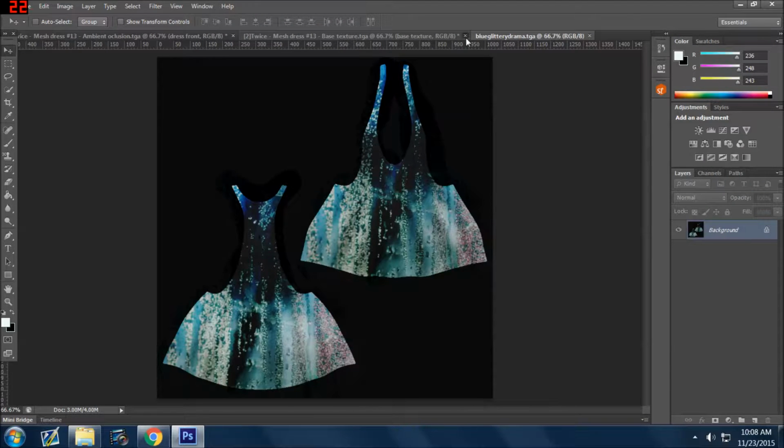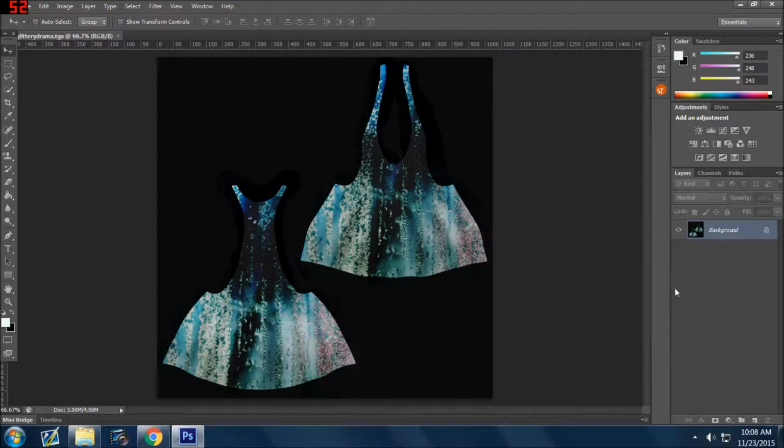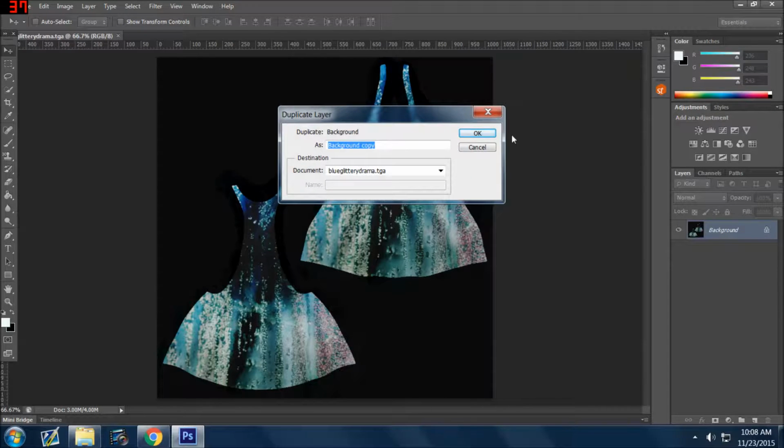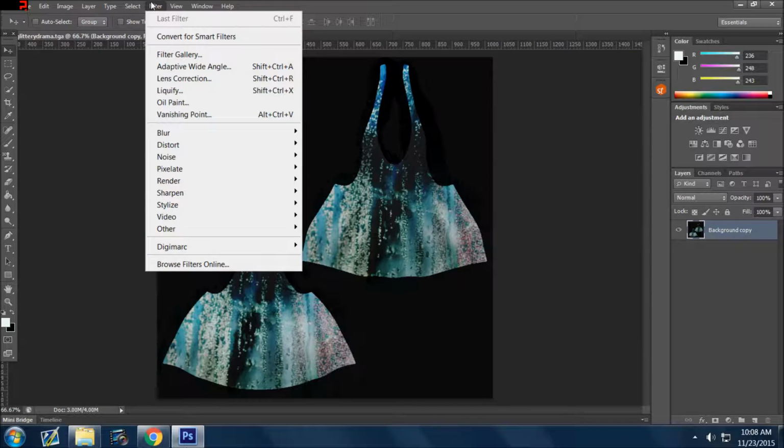Now I'm going to get rid of these other deals. So now this is all I have open, this new image I just saved. As you can see, background copy. I'm going to duplicate, toss that in the trash. Okay, so now what I want to do is go up here and I have filters. I can use filters on it, which can do lots of things.